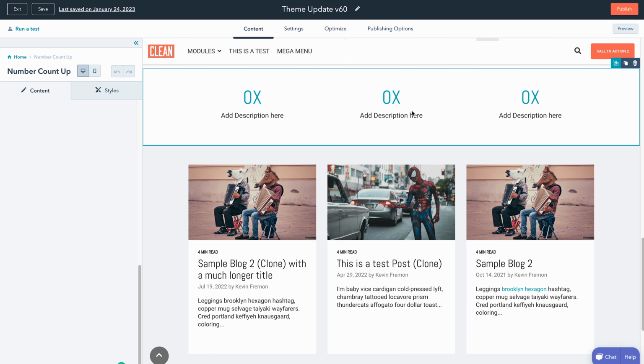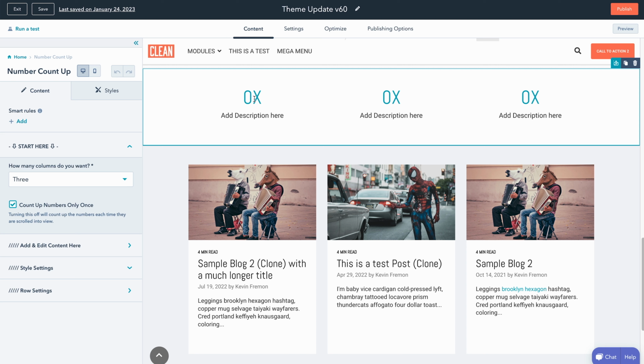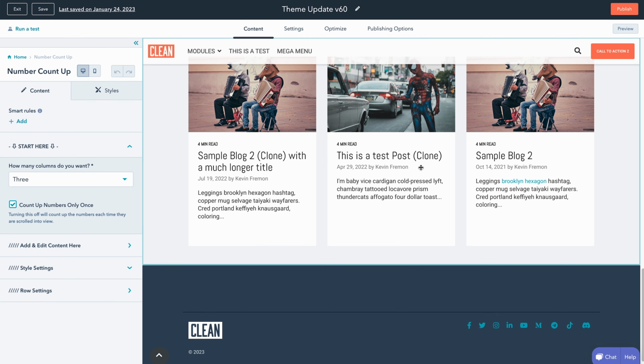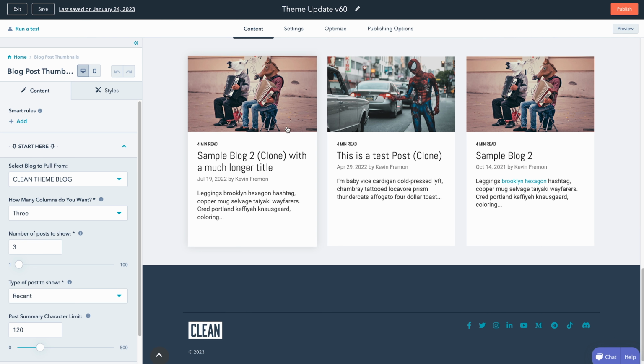All right, let's keep moving. The number counter. I'm always adding new little options for the symbol here. As you can see, I've added the X symbol. So if you have 10x your user growth by using Clean, boom, there you go. Now you got the X. Awesome, let's keep moving.